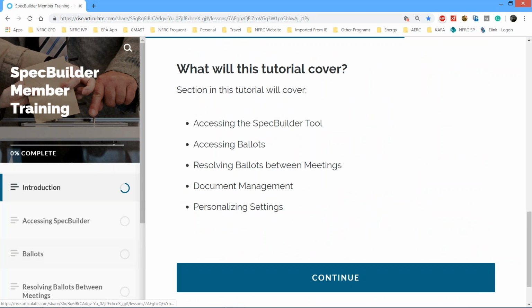The reason for our time together today is to walk you through accessing the online tool, review the ballot process, explain the process to handle ballots between meetings, the online file management system, and how you can personalize your email settings. During the session, please feel free to use the question feature in the webinar dashboard, or you can wait until the end of the presentation when we will be happy to give you the opportunity to ask questions. This webinar is being recorded and will be available to all stakeholders for support.